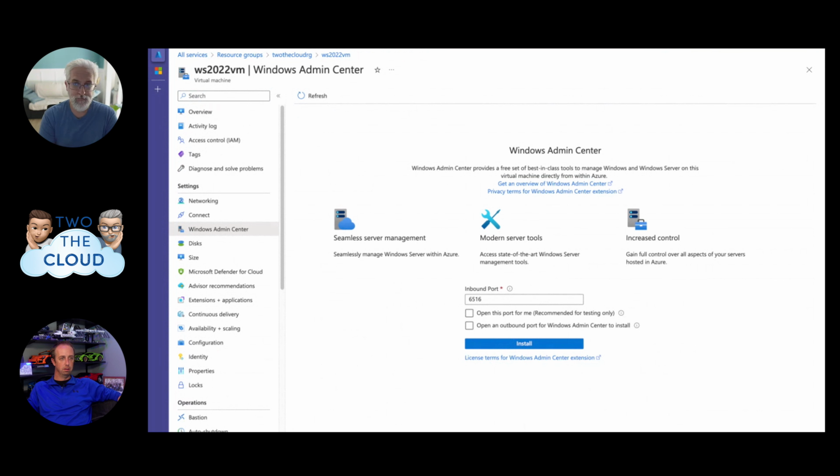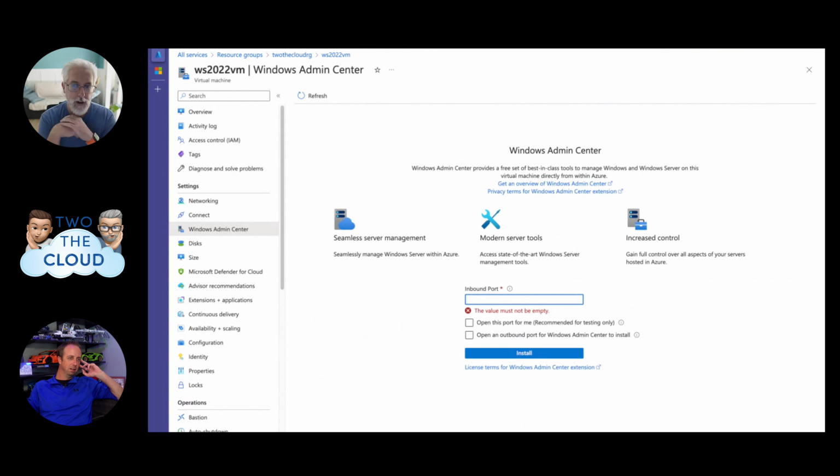Nice. Yeah, I like it. So it does appear that it always uses 6516 as the default inbound port. But this is a text field, right? So you can change it. If I wanted to make this 8080, or 443, whatever port you want it to be, yep, you can go ahead and do that.